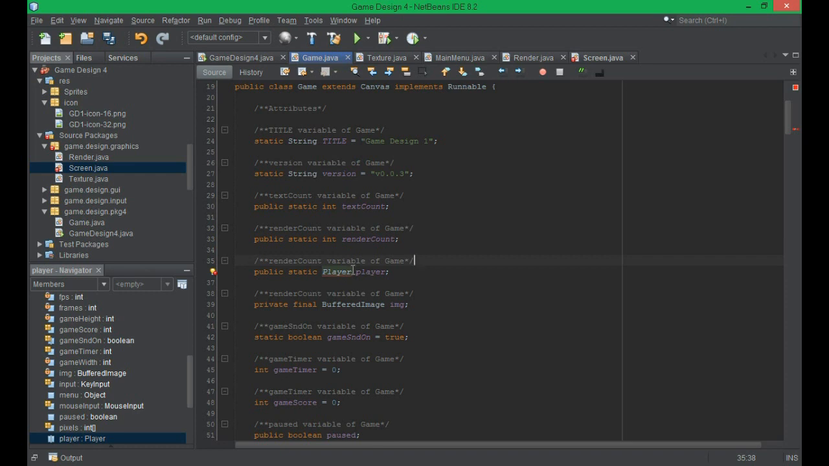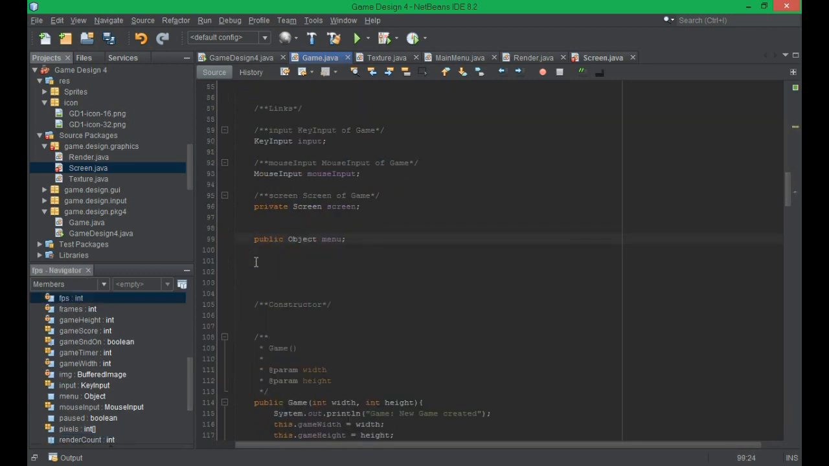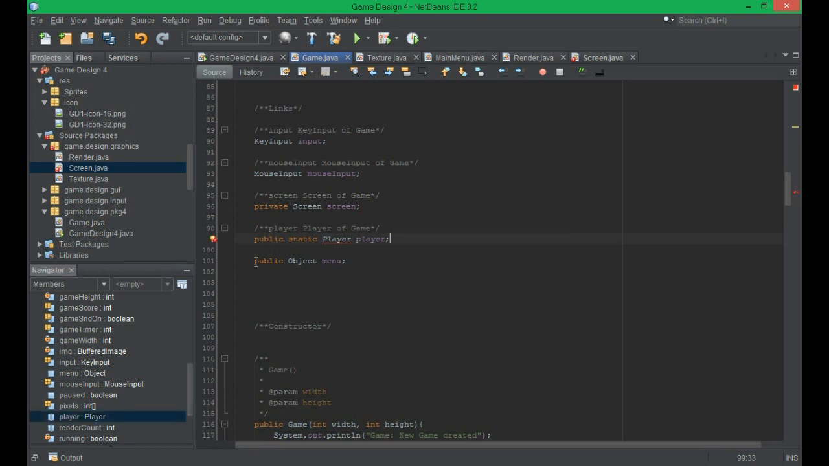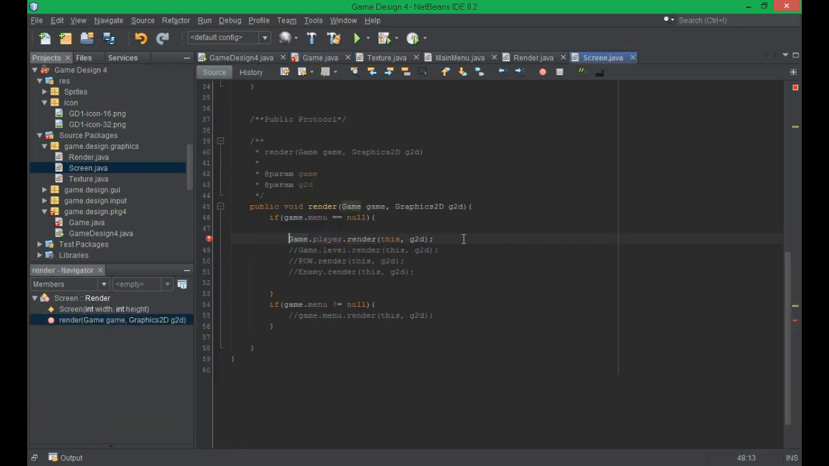But because it's a player, it is a link, not a variable, so let's make sure we put it in the right place. And we still have the menu object that needs some comments, but it needs creating as well. So okay. We've got this player object in game that we're gonna initialize in level when we get there. So we can render it out in the screen. But it needs to be a static, I believe.